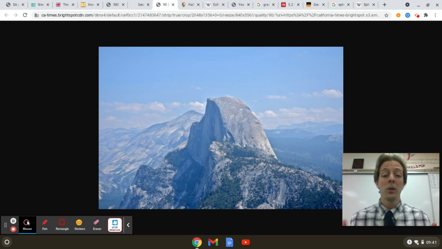Real simple. This is a lovely picture of Half Dome. We'll get to that in a minute. But weathering, the basics: there's chemical weathering, there's mechanical weathering, and all of it just breaks down rocks. It breaks down rock and it increases the surface area of the rock.